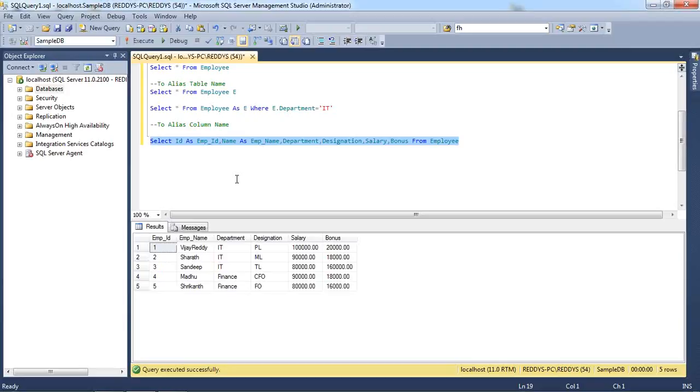So we are just giving another name to the columns for that execution. I'm not renaming the column names, and I'm not touching the structure of the table. I'm just giving an alias name to the columns for that particular execution. That is nothing but aliasing the column.